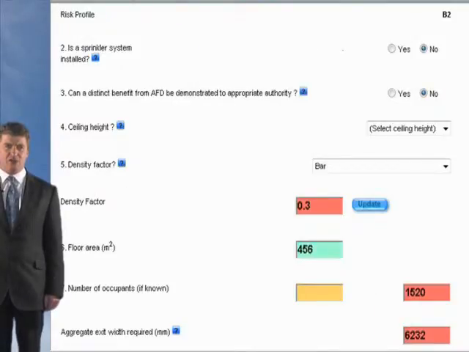Then you answer a few questions. Is a sprinkler system installed? Can a clear benefit from AFD be demonstrated? And the ceiling height. Next, you have to answer the density factor. In this case, we've selected a bar, and the density factor is 0.3. You don't have to use 0.3. You can select your own. You can override it by the number of people, or you can select the data that's supplied.